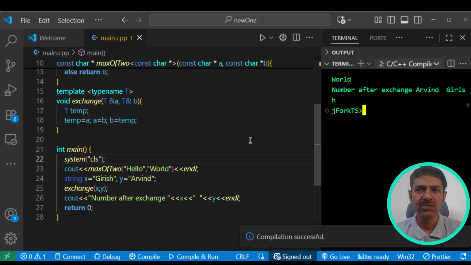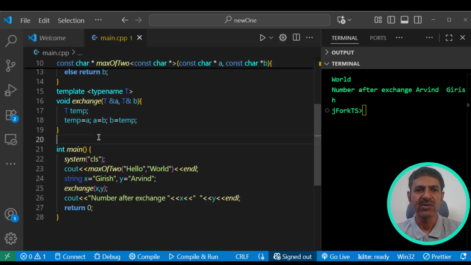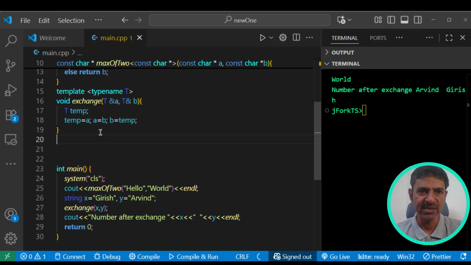Okay. So after exchange, Arvind will be displayed first and then Girish. So this doesn't require any specialization. All right. So as you could see, we need to write template functions within the template keyword, and in angle brackets you write the keyword typename and specify a particular type. Okay, and then within the body of this, if any third variable is required, you can declare it again of the same type T and make use of the template specialization.